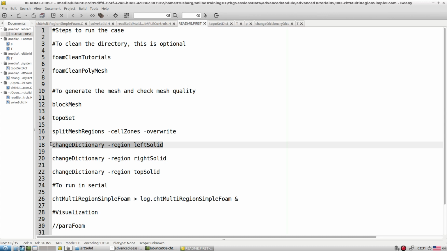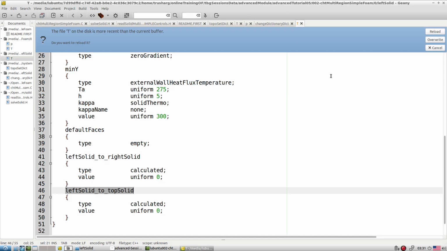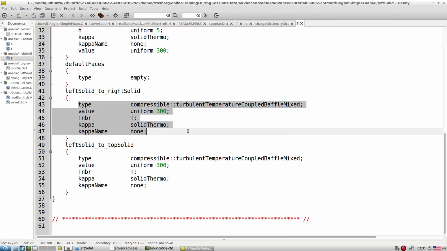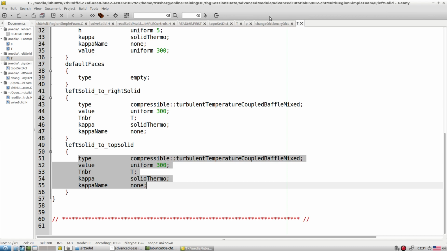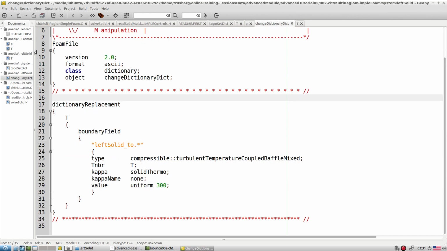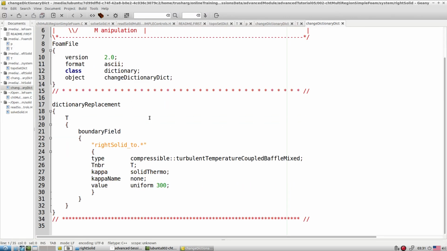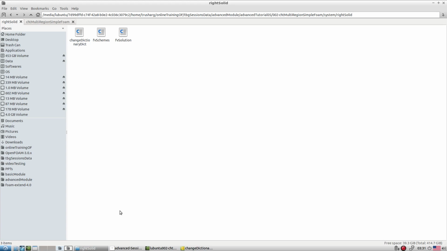So we are running on the left solid. If you run on the left solid and now open this, reload, look, this is what we copied. Either you use this change directory option, or you can manually edit these files. It is better to work with this change directory class of options. Now along similar lines we have an option for the right solid, and for that also the same thing. Right now we didn't change the right solid area, so just look at the 0 folder, the right solid and the T file.